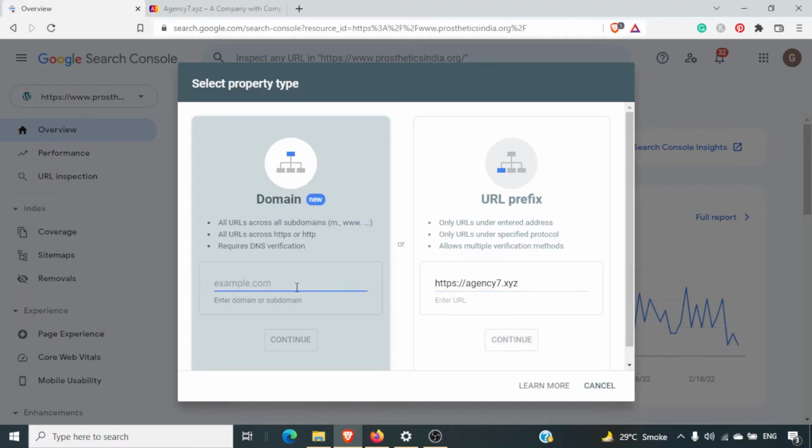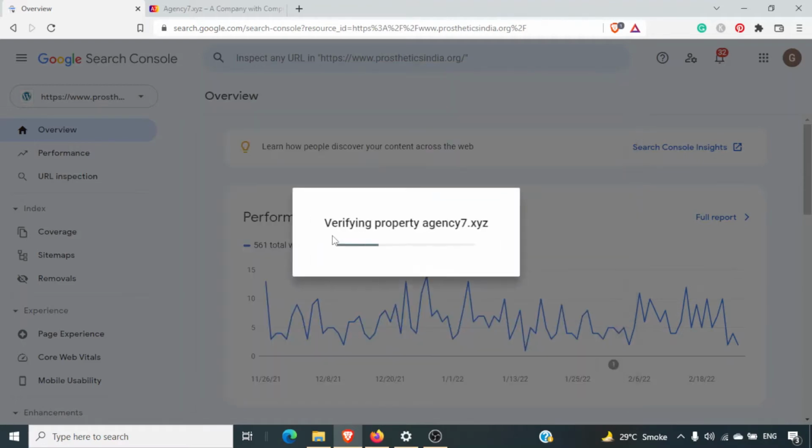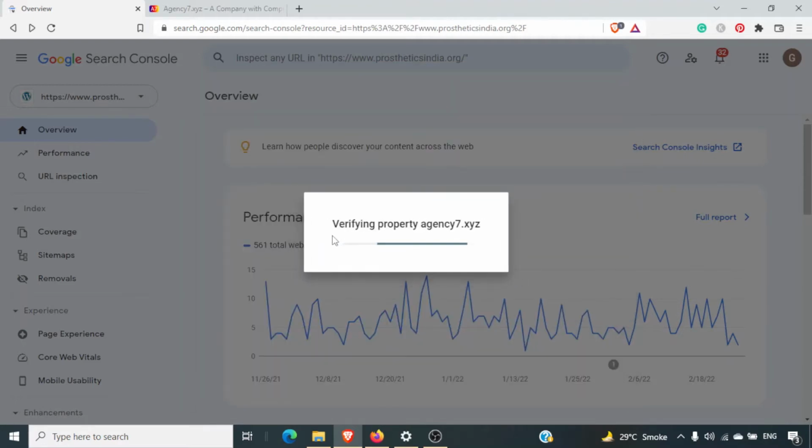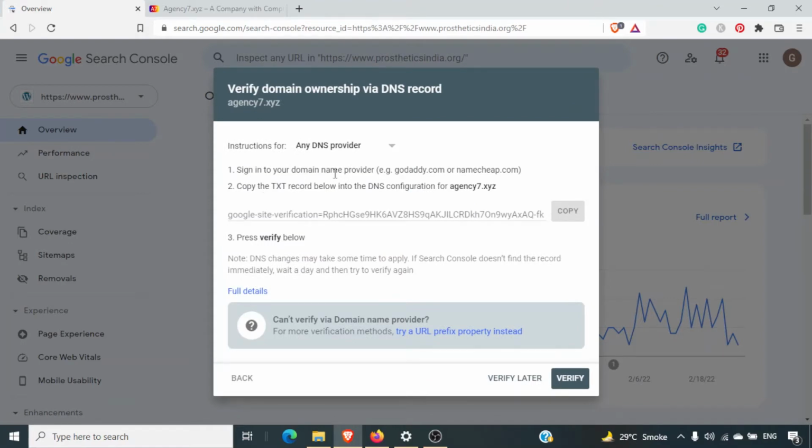Like for example, in this case, let me just show it to you. So here they will ask me to remove HTTPS and all. Okay, so we can just add the domain name. We can click on continue, and it will give me this option. So basically, you can sign into your domain provider and copy the text below into the DNS configuration. So how to do this? If you don't know, you can reach out to the website from where you have purchased either your domain name or hosting, and you can ask them to set this as your DNS configuration as text.